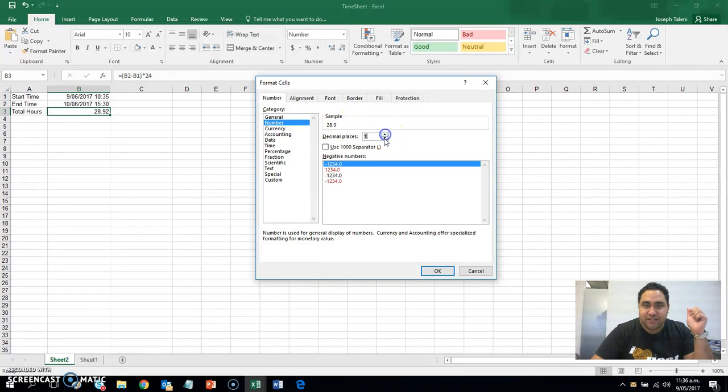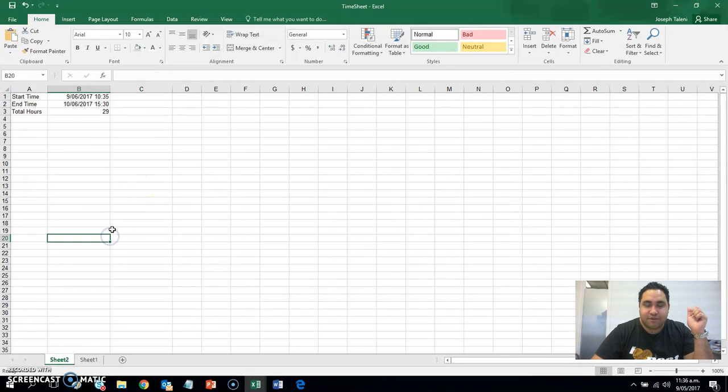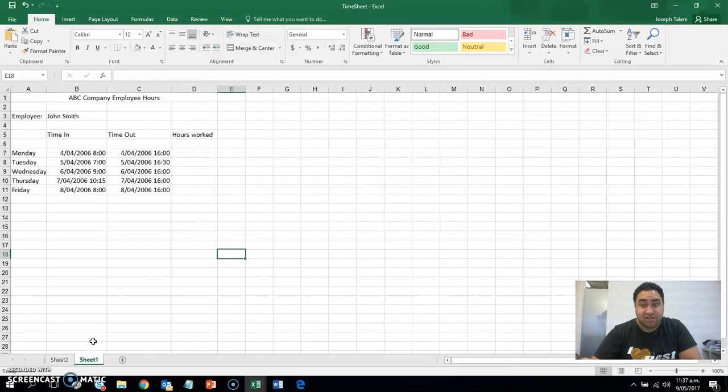And so notice when I change these, they start disappearing. So this is how you can round it up to the highest number. So this calculation has estimated a total of 29 hours. Now, if we look at this at a higher level, I'm going to open up the spreadsheet that I've already prepared earlier. So here's one I prepared earlier for John Smith.